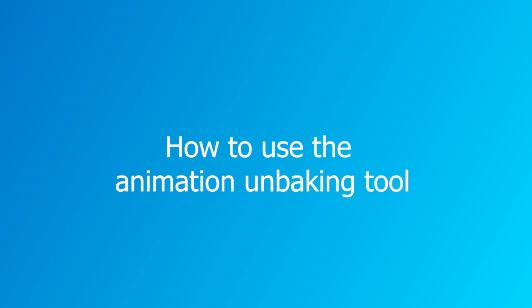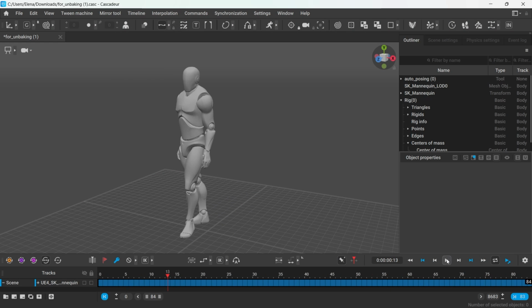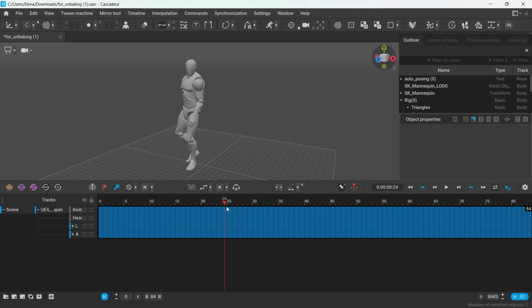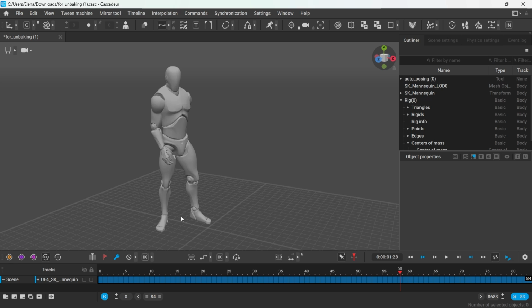Here's how you can use the Animation Unbaking tool in Cascadeur. For example, I have this mocap here. This animation is baked, which means every frame is a keyframe. Now, to make this animation ready for editing, we can use the Animation Unbaking tool.